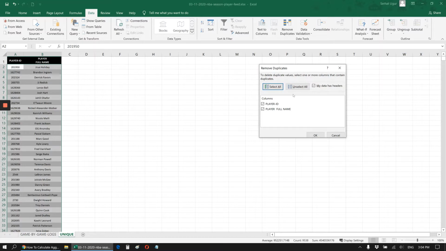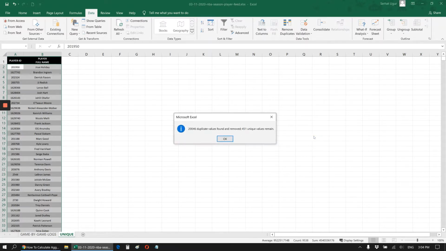So I want to remove the players by using their player IDs. So I need to uncheck the player full name here, and my data has headers selected, and just click OK. So Excel has removed the duplicating players and we only have the unique values.